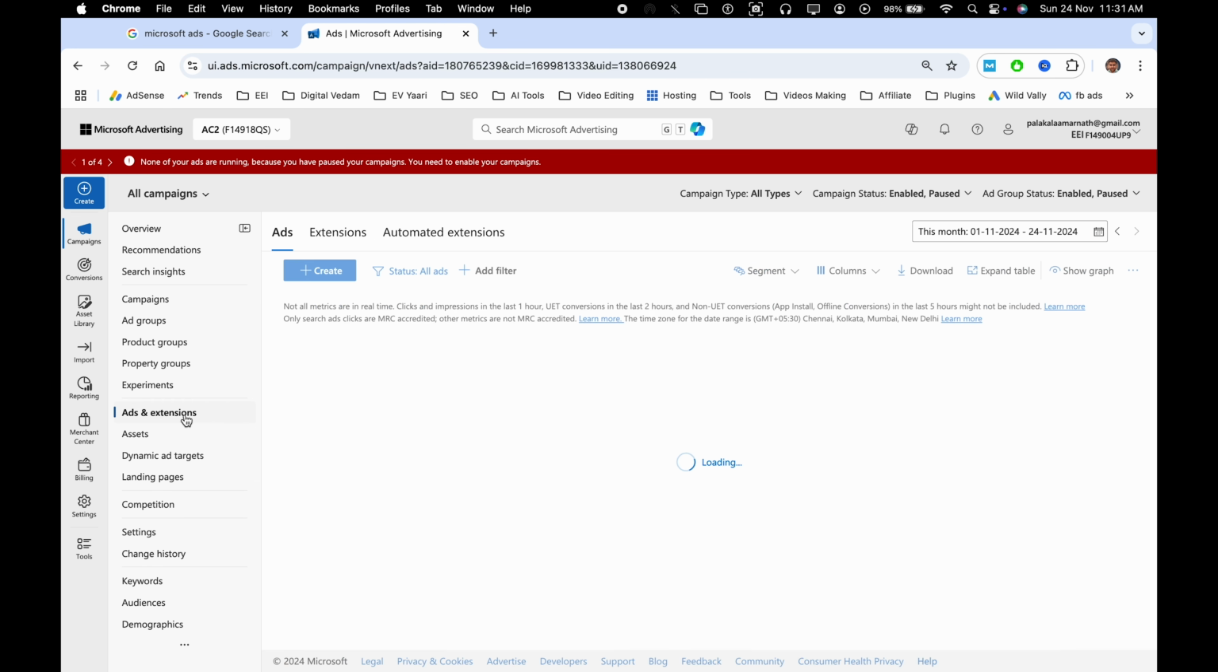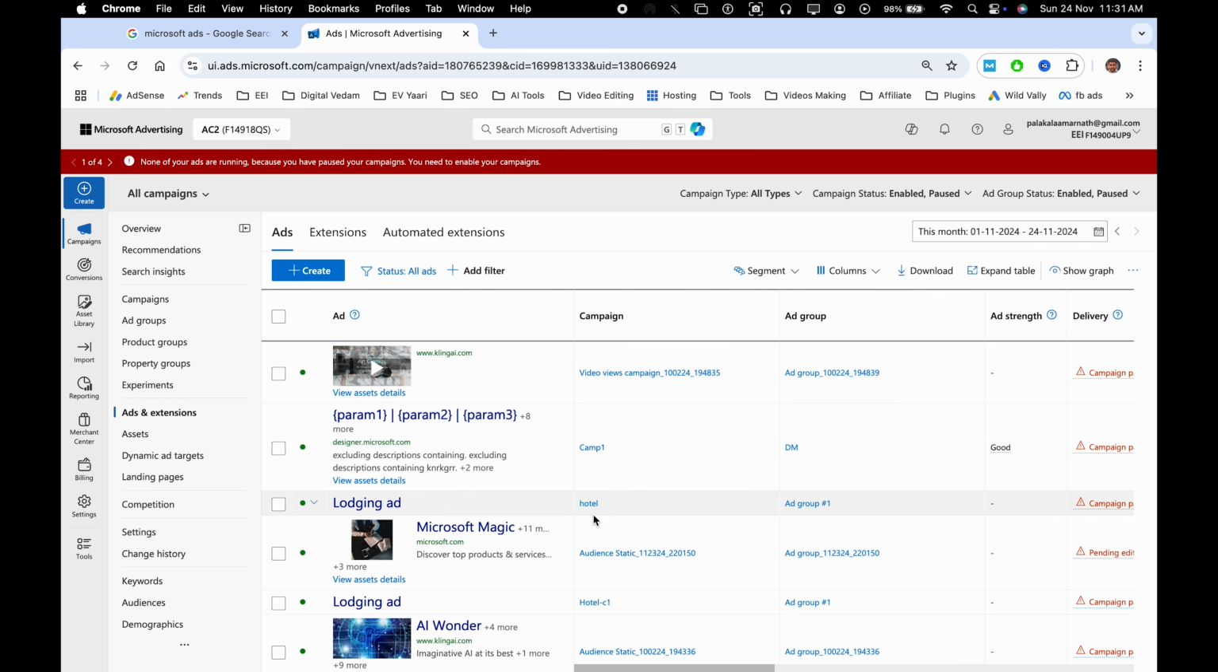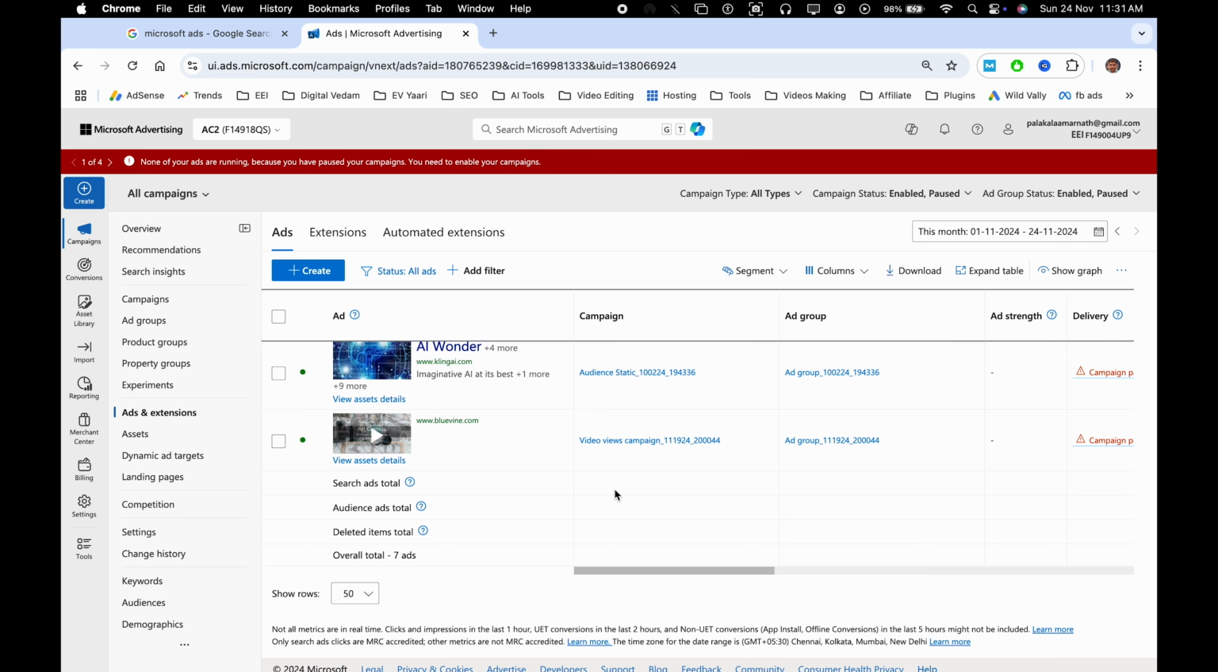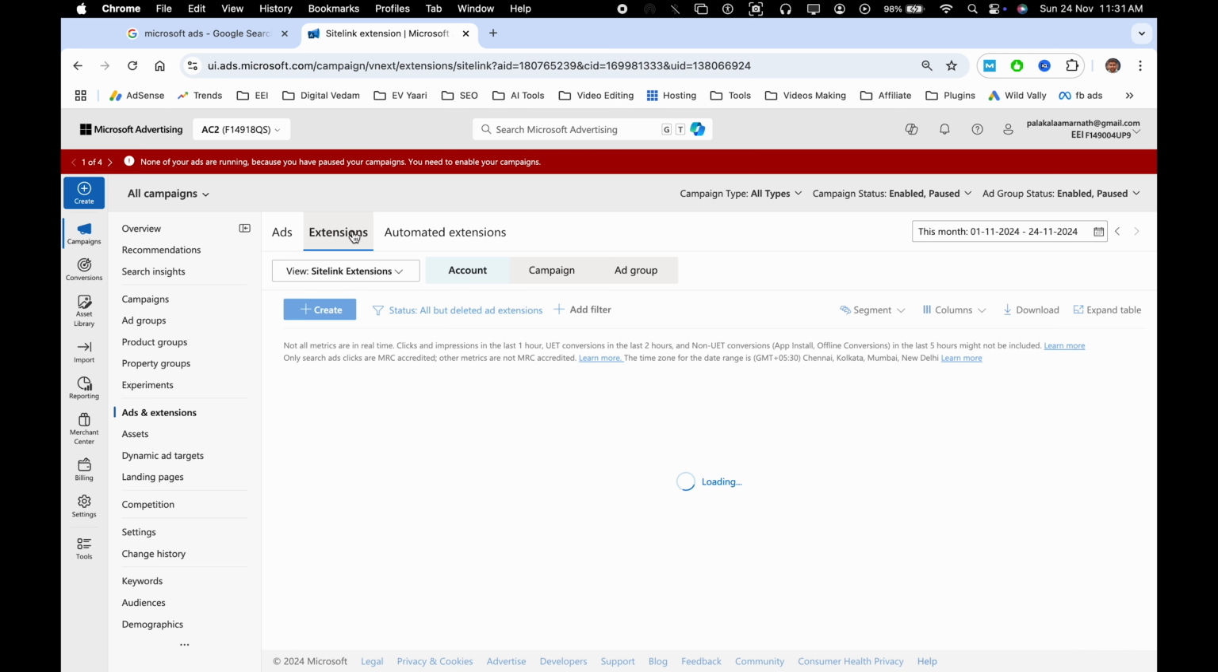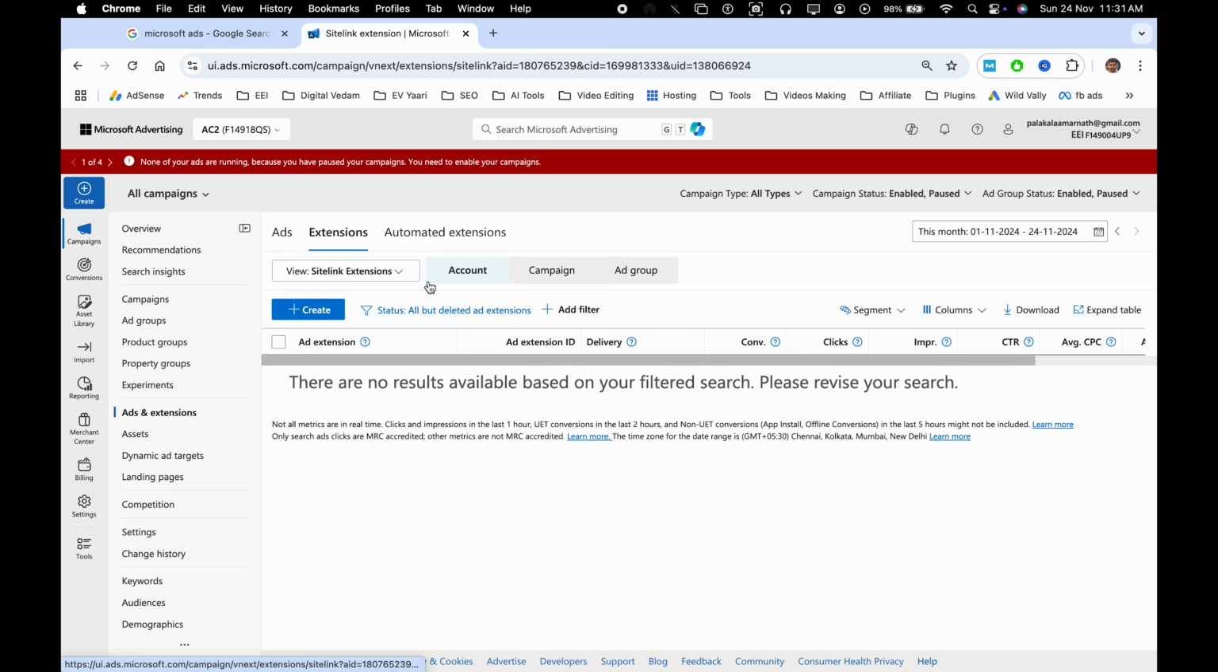Next comes the ads and ad extensions. So you can see all the ads which are created inside the ad account. Under each ad group, under each campaign, you'll be able to see these ads. And then next here you will have extensions. Extensions you can create same as Google. You will be having different types of extensions.